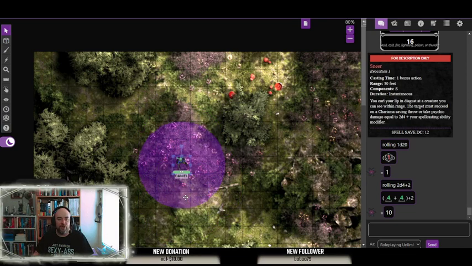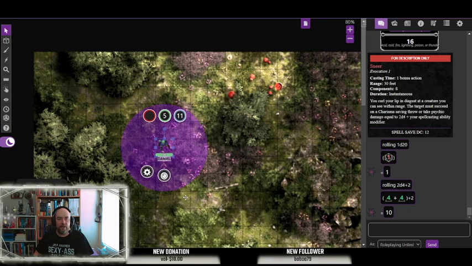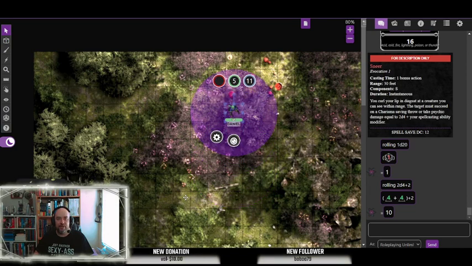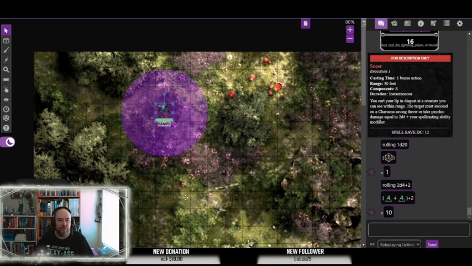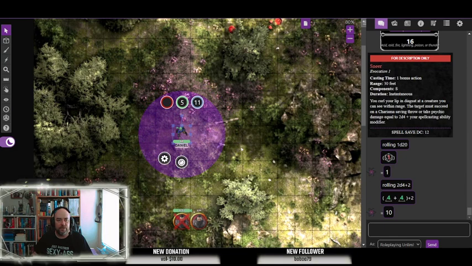Diagonal movement does not cost extra, so as long as you're not walking through difficult terrain like this thick bush right here. This would suddenly be 5, 10, 20, 30. It costs double movement to go through the difficult terrain areas like that. But the cool thing about that is, I think I started here.